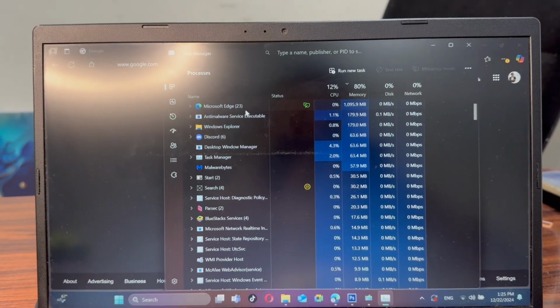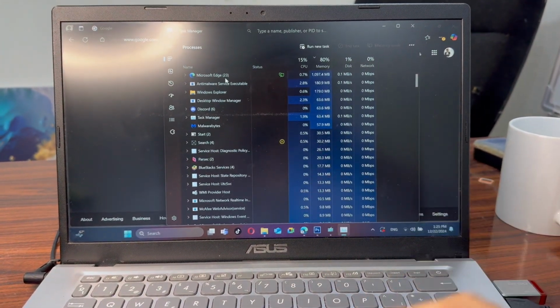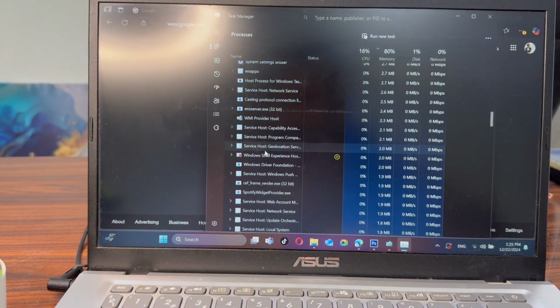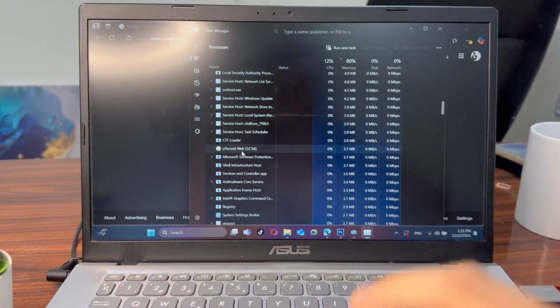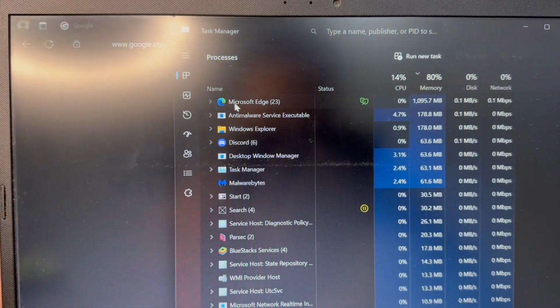Okay, so now pay attention here. You should close only the applications that you know, because if you close other applications that are related to your system, your computer will shut down. Okay, so pay attention. So we have here Microsoft Edge.